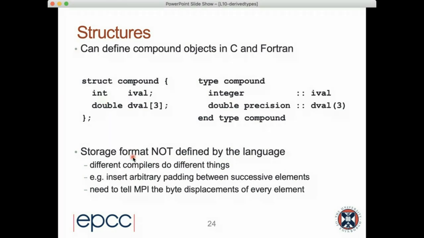So in order to construct an MPI data type for this, we need to be able to actually figure out what those displacements are and tell MPI the byte displacements of every element. So we need to be able to tell MPI where this double starts in relation to the beginning of the whole structure.